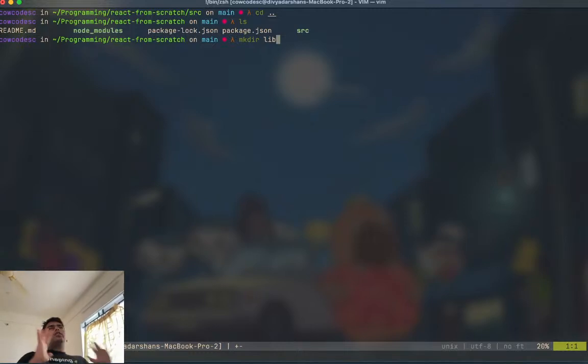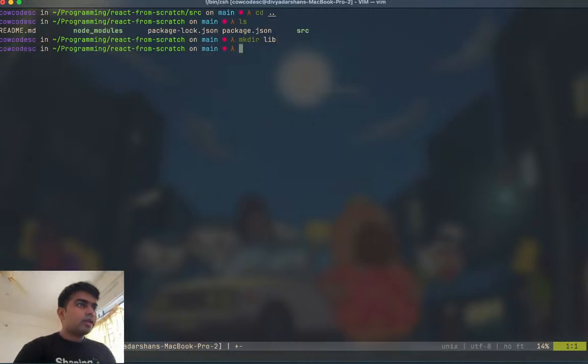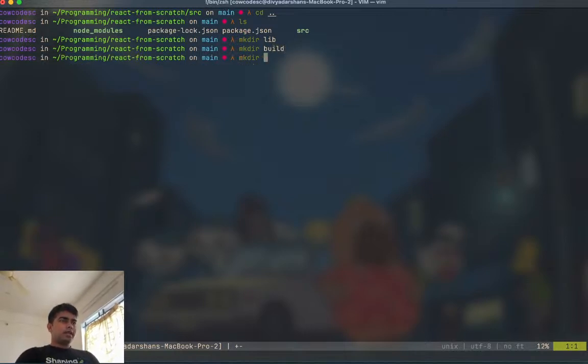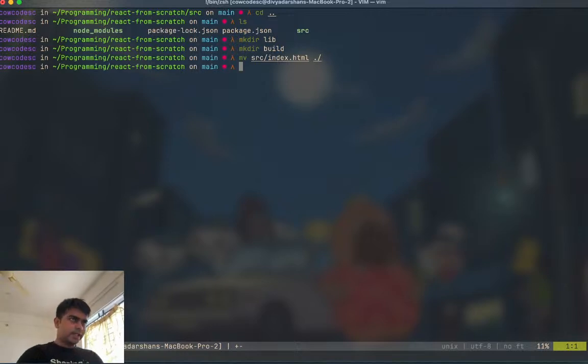Do I want it in source? No, I don't want it in source. Then we can just move index.html. Okay, source index.html to the build directory.